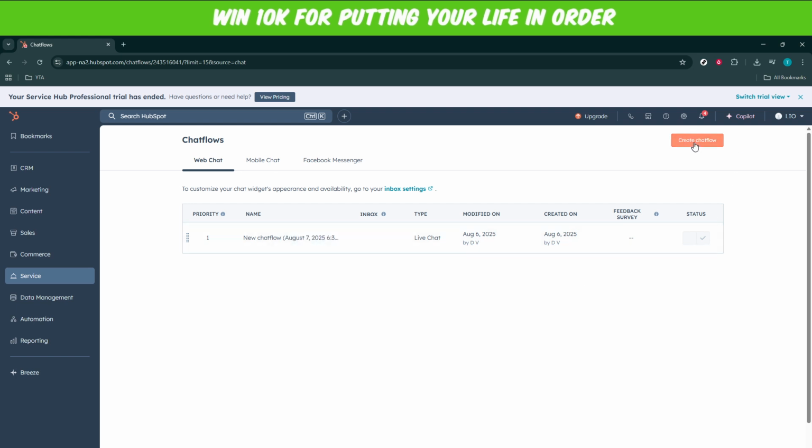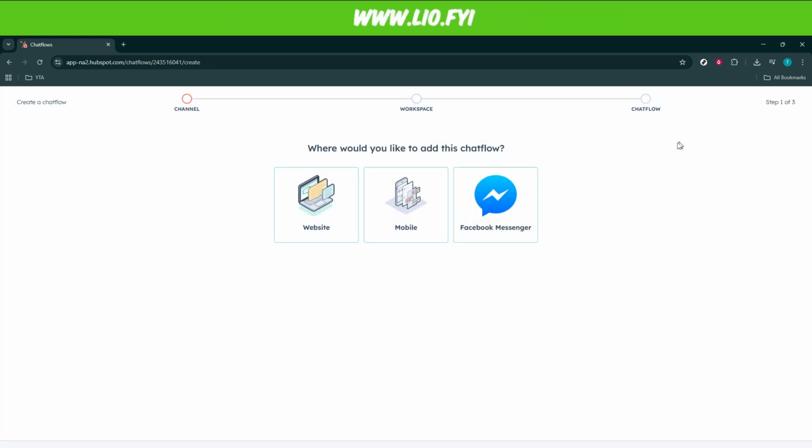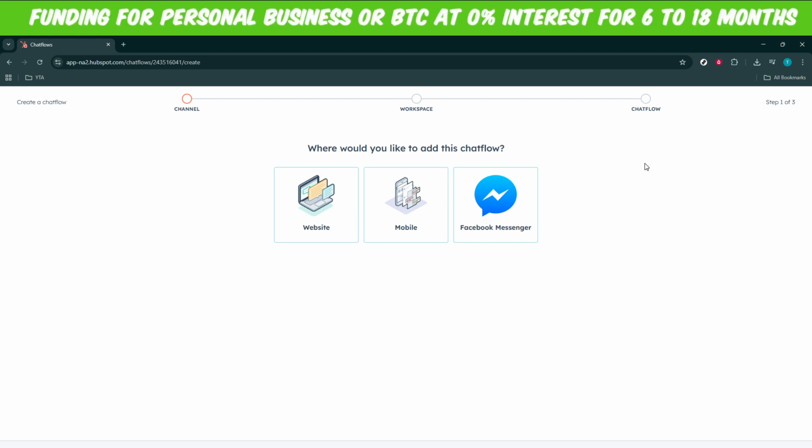Once you're in the Chat Flows area, it's time to create a new chat flow. Look for a button or link labeled Create Chat Flow. Clicking this will initiate the creation process, opening up a new world of customization options to tailor your chat flow specifically for mobile use.